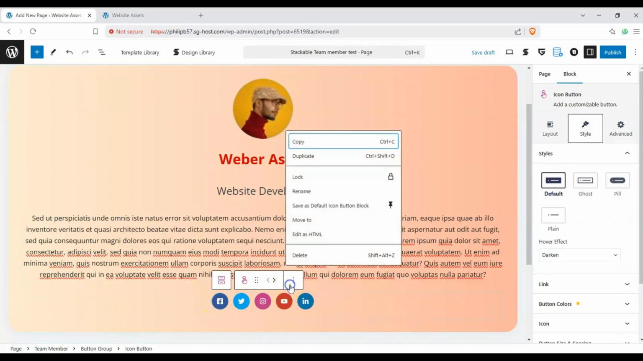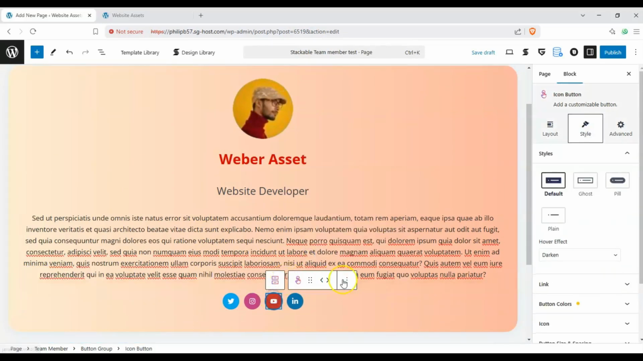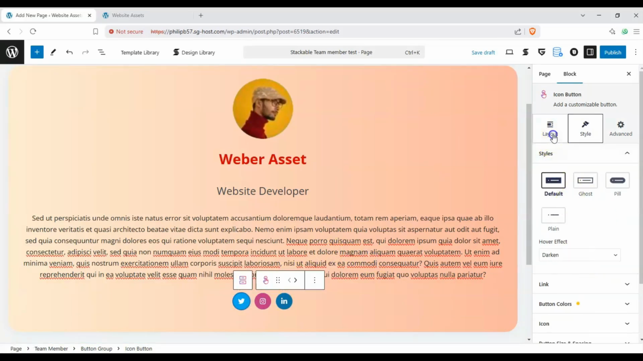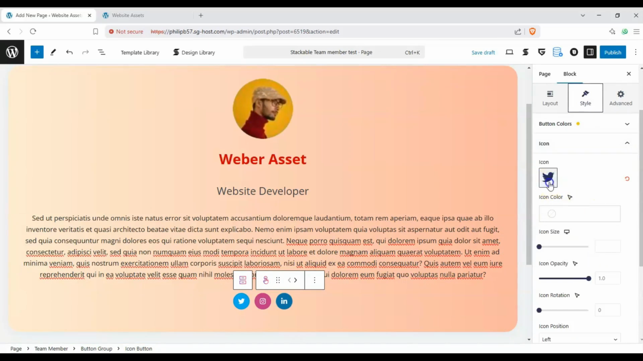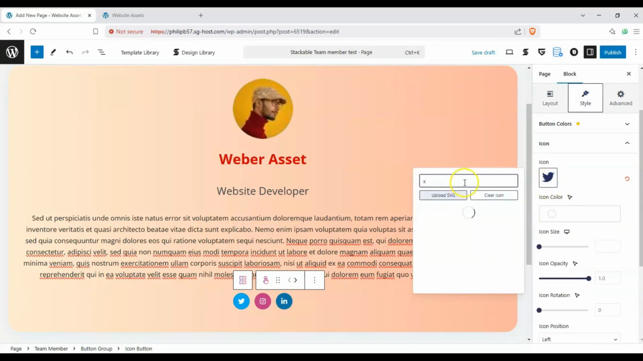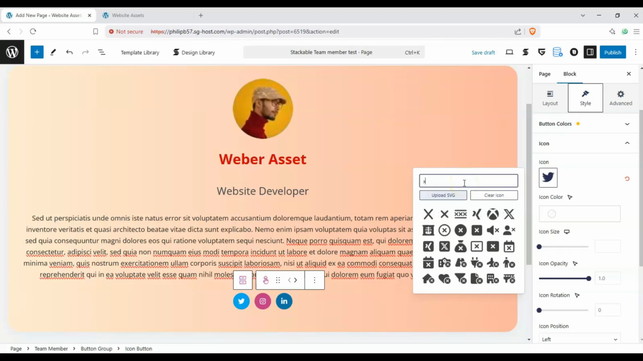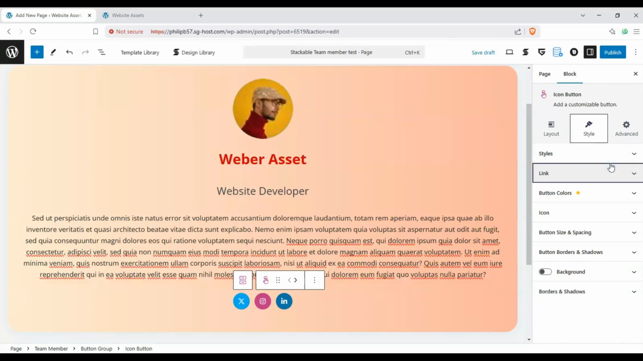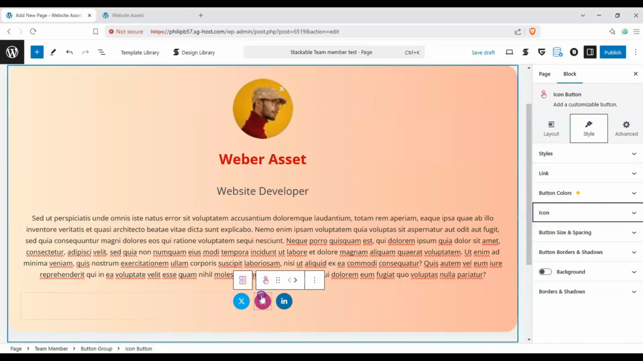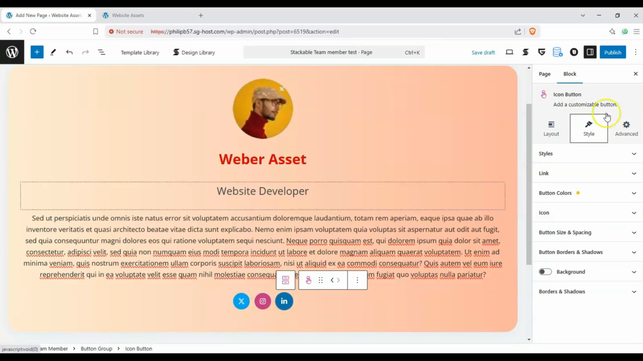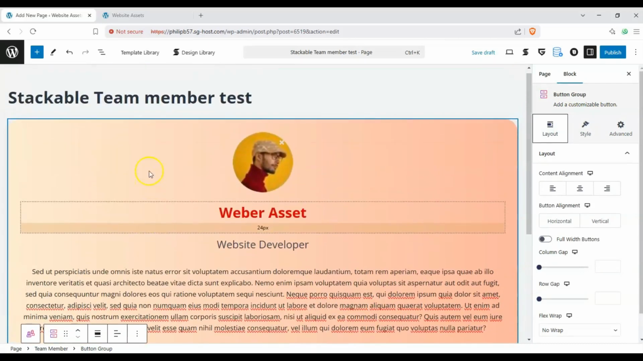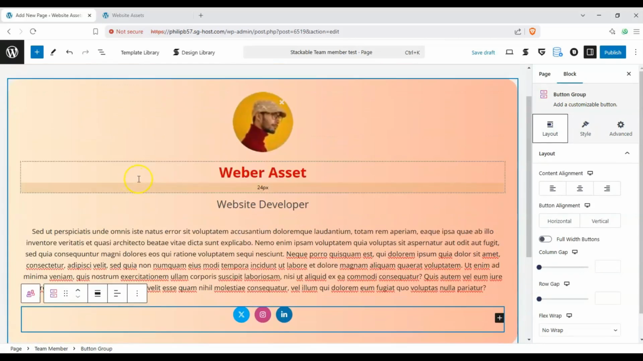And we can choose to delete certain ones, and we can also choose to change the icon here. So Twitter isn't Twitter anymore, it's X, right? So we can go ahead and choose this to change it, and we can change our link and so on and so forth, and how big the icons are. And you're free to configure these. We have a video on icon buttons, and that's it. This is what you'll see for the team member block on Stackable.